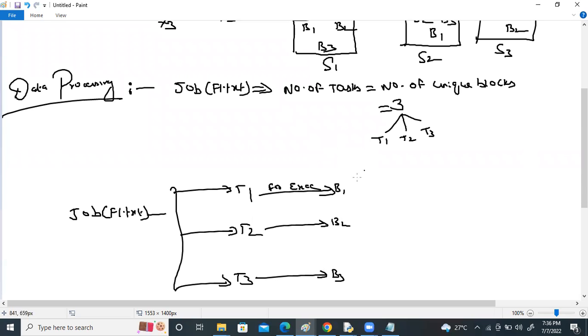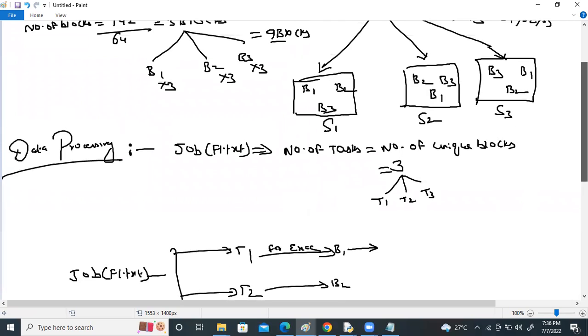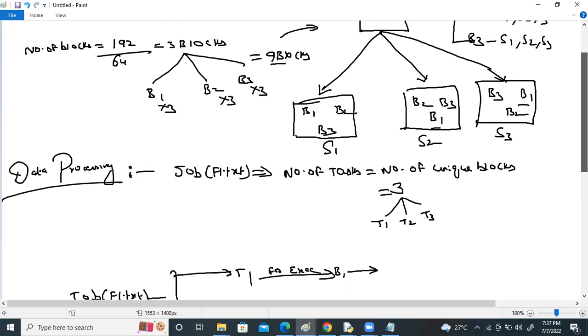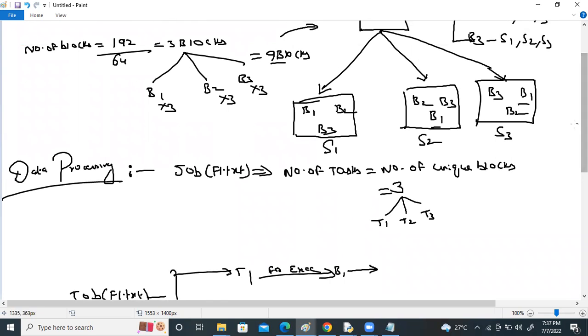Now, who should execute this T1 task? Try to answer. S1 only? Can't S2 execute it? It has got the B1 block in it, right? S3 also has got the B1 block in it. In the previous example, the B1 block was stored in S1 only, which means S1 only should execute.